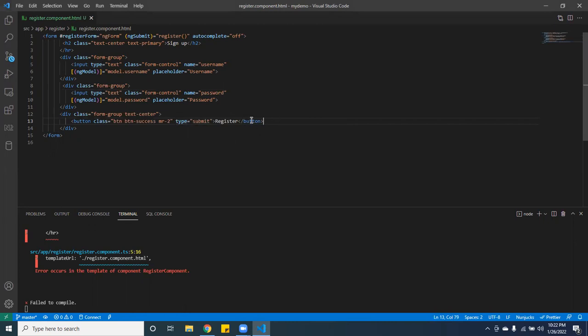Let me go ahead and copy this one for the button for the cancel. So this one is going to be a button, type button. And here you're going to pass a click function. And this one's going to be called cancel. So in case they change their mind of not registering, they can cancel.